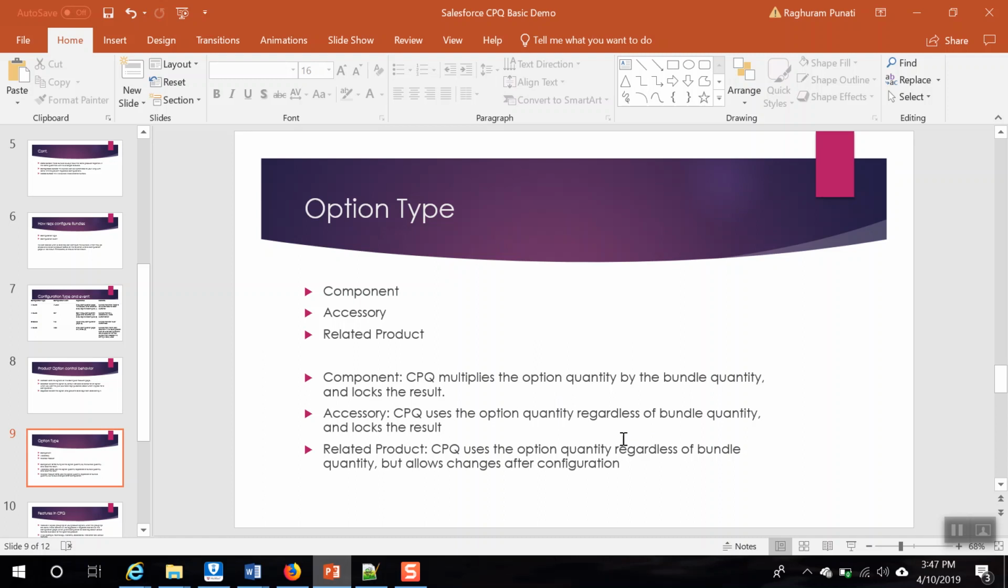When you select the option type as accessory, CPQ uses the option quantity regardless of the bundle quantity. So whatever quantity you have entered in the option quantity, CPQ will use that for the accessory. For related product, CPQ uses the option quantity regardless of bundle quantity but allows changes after the configuration. So it allows the sales rep to modify it even after the configuration. That is the difference between component, accessory, and related product.